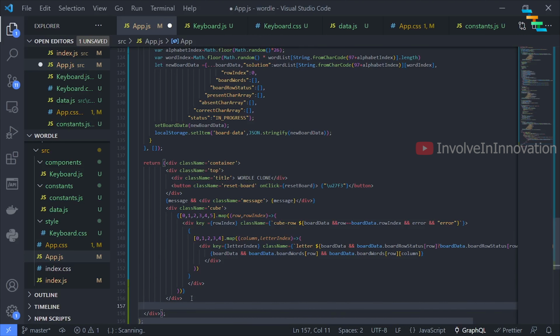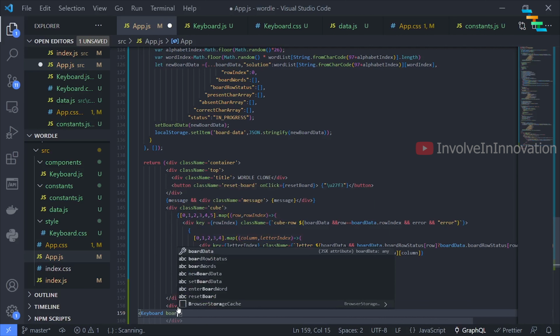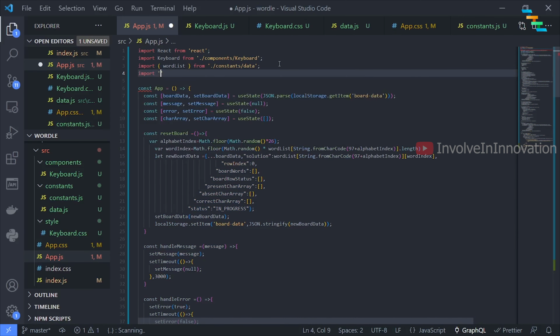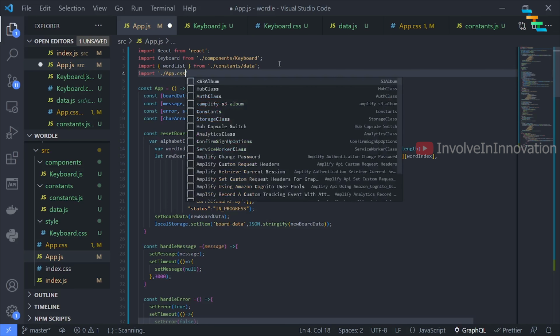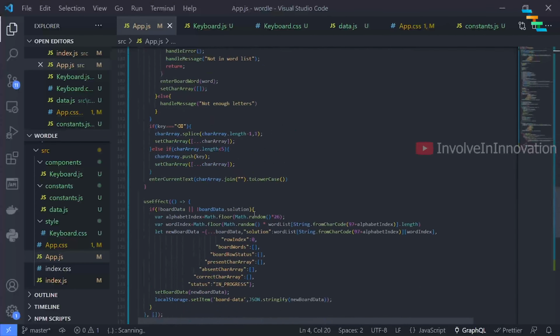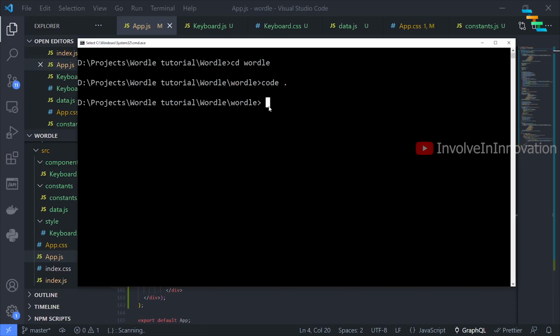We will set up the bottom, so this bottom will have the keyboard. So div class name bottom, and we need to pass two different values to the keyboard. One is board data and the next one is handle key press. Now we need to import the CSS app.css which we have created, and I believe we need to also import useState and useEffect. No, I believe we are done. Let's check once. Yeah, everything looks good.